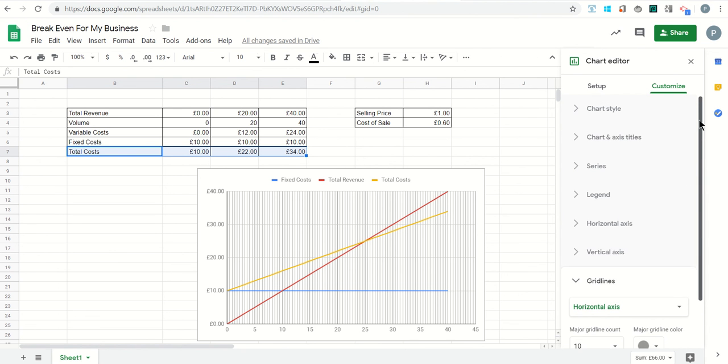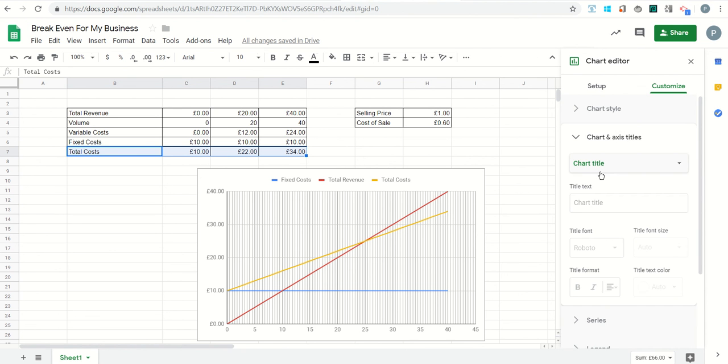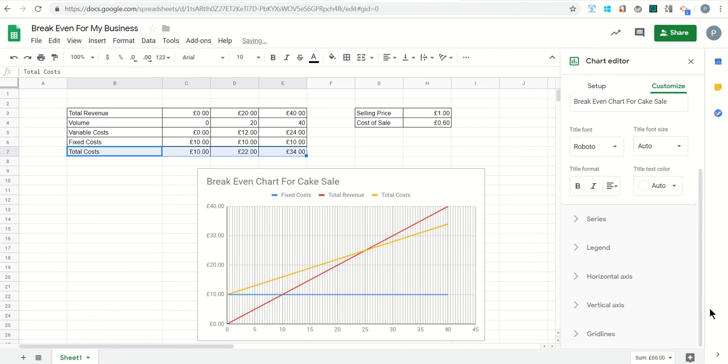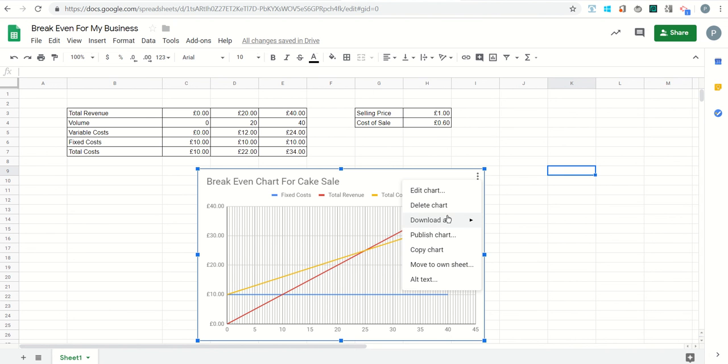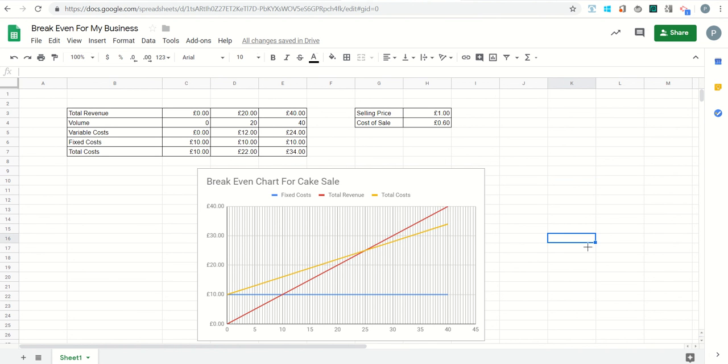I'm just looking at this. Do I need to put a title in? Chart title. I do need a title. So, break-even chart for cake sale. And there we go. And you can even move this to another sheet, or you can just save this and keep this spreadsheet somewhere and just copy this little chart into your work, and also copy the tables you've used to build it so you can actually analyze the figures more. But that's your break-even point there. Okay, that's done.